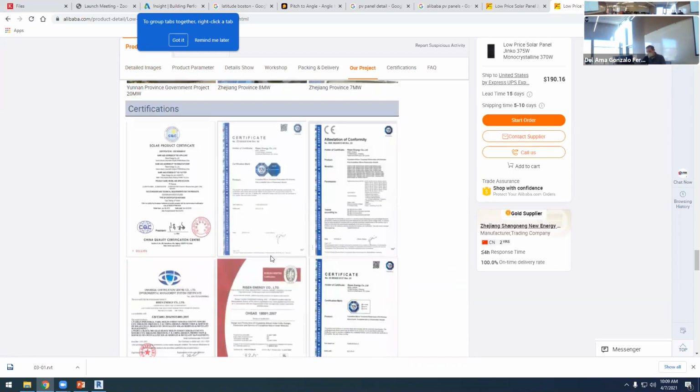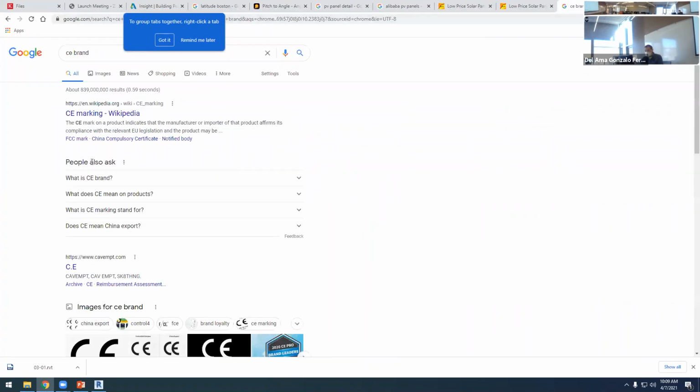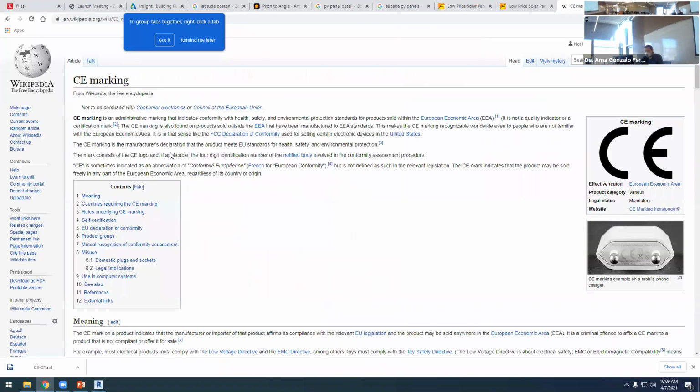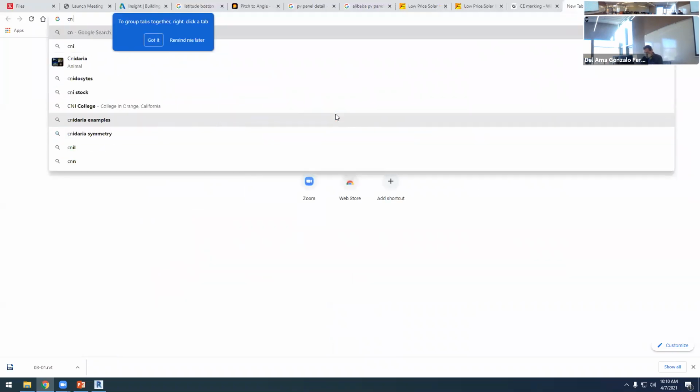I need to find out more, but they have a lot of certificates. And they have even this one. There was an issue with this CE, because this is the CE brand. The CE marking, it's something that the European Union certifies. Okay, so this is the European Economic Area. So if you see this symbol, that means that it is certified by the European Union, and this is something very serious.